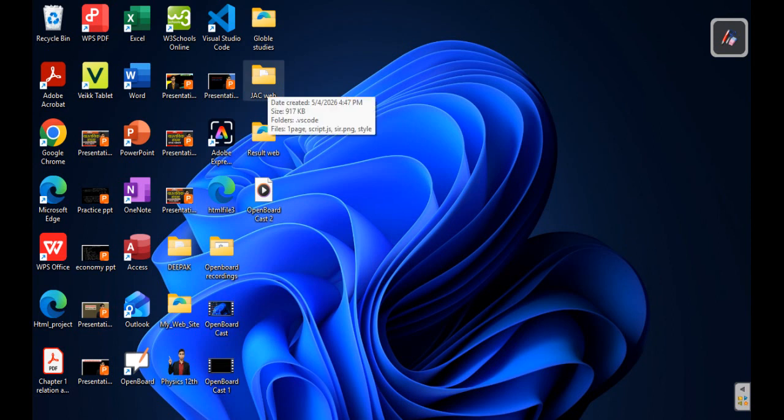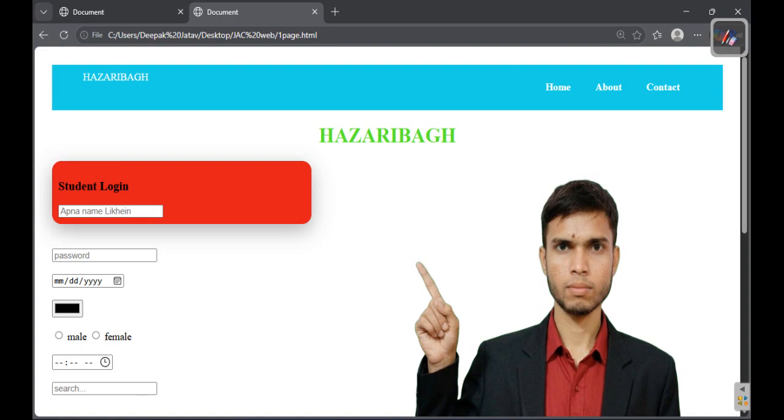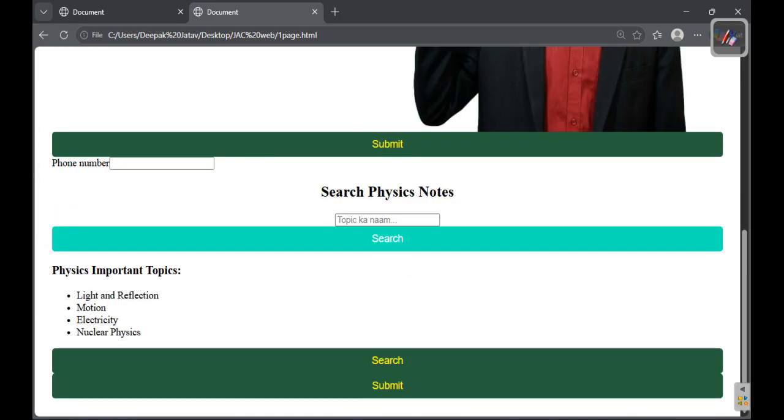Let me show you this Jack web. In this folder we have this one file, this second file, and this. It's not a file, it may be a file. Let me show you. This was a website that I was creating yesterday. Today I will take particular tags, and I will be practicing by showing you how to use this kind of tags.